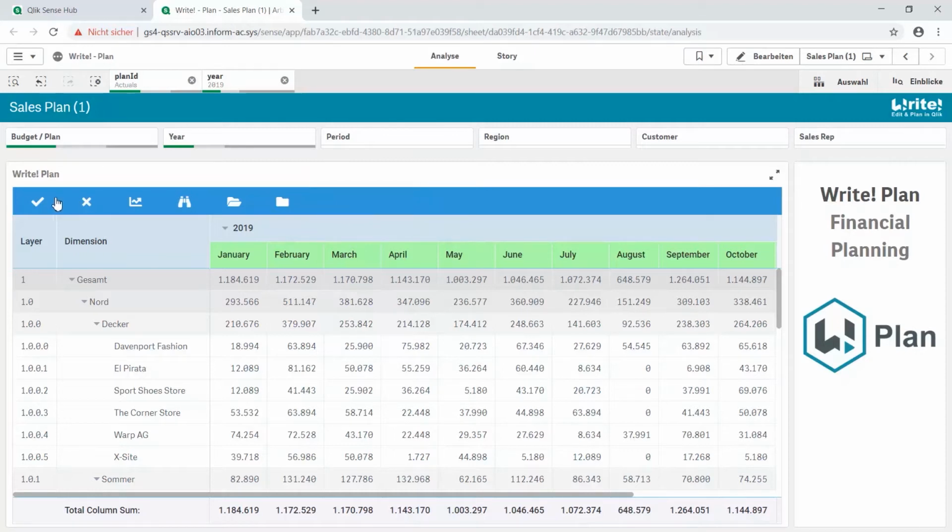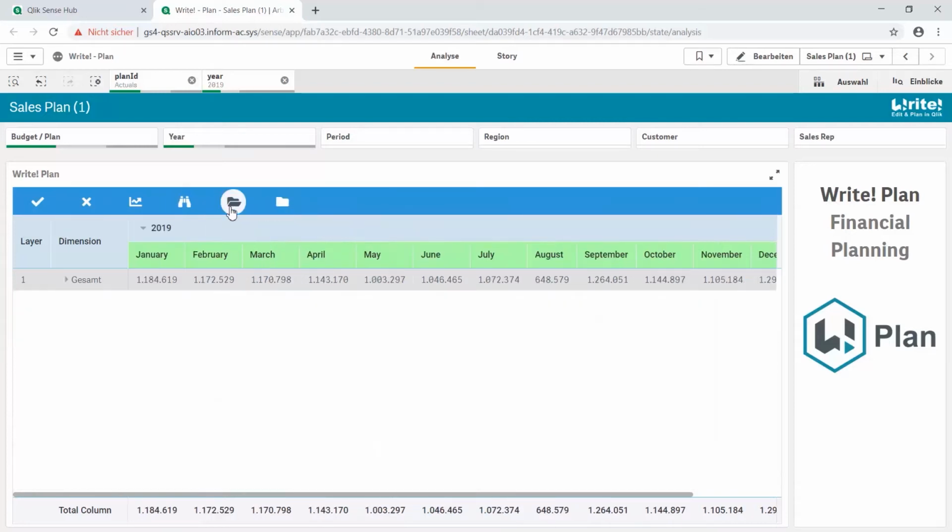In this bar you can see 6 different icons. The first 2 are for saving and restoring data. This icon creates a new plan and this one a new forecast. We will get into more details about them in another video. These icons expand or collapse the whole table.